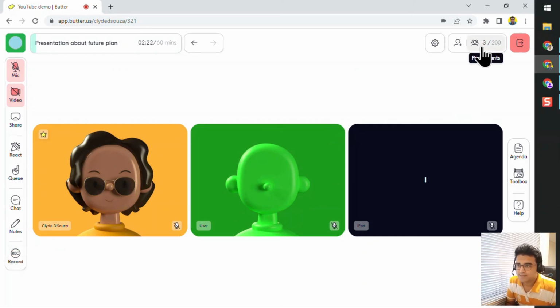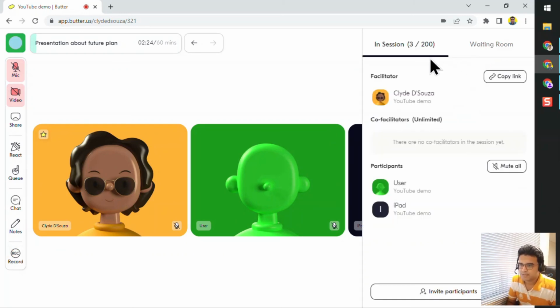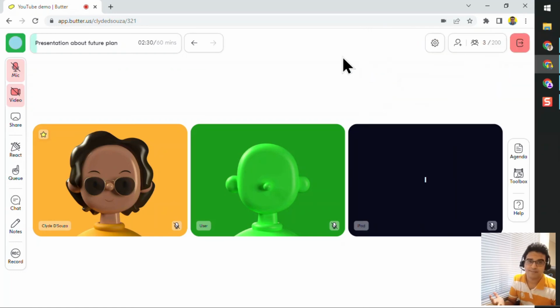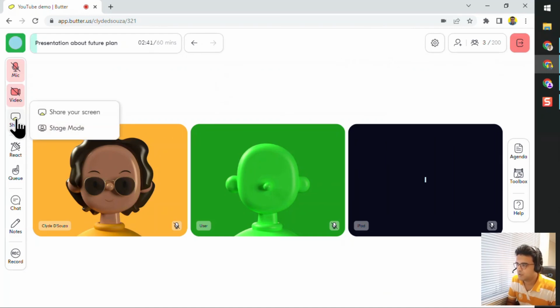Your list of participants is available here from the top right, and then of course if you still have people in the waiting room, it's right here. So just something to keep a note on. Depending on what type of workshop it is, you might want to share your screen, or if you get a request from one of the participants to share their screen, then you might need to accept it.